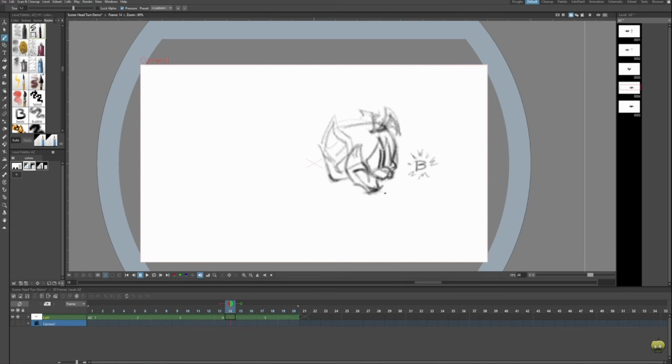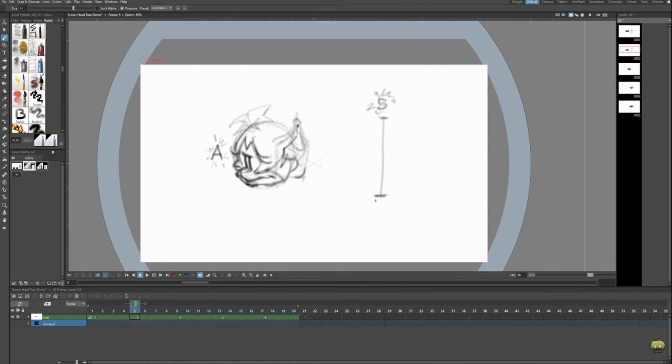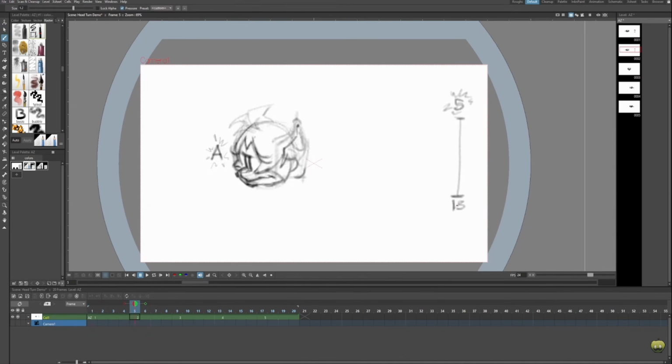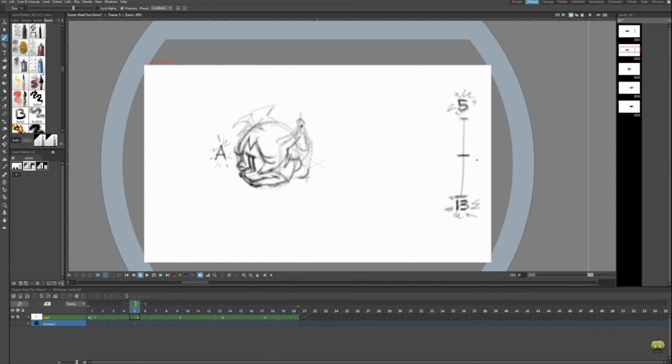So down to, what's B land on? 13. Not really a smart place to put my timing chart. Let's move this stuff over here. From 5 to 13. 13 is an extreme. Put those pow effects around it. AB in the middle, which lands on frame 9. And since it's a breakdown, we underline it.